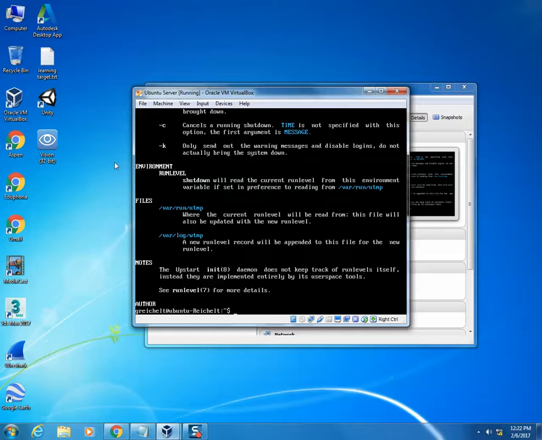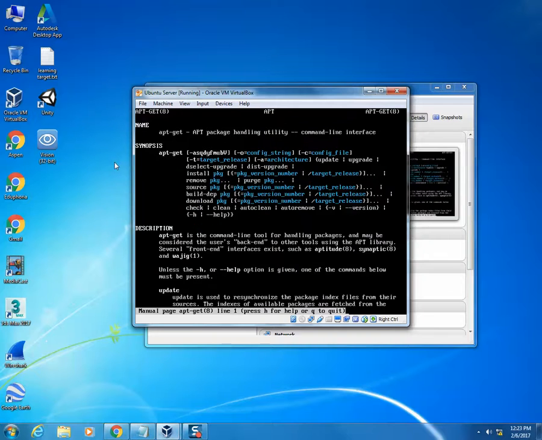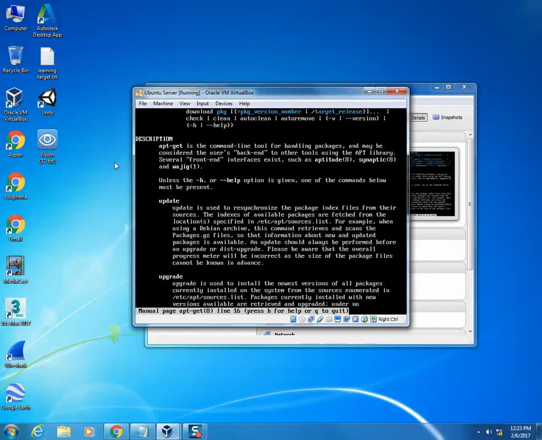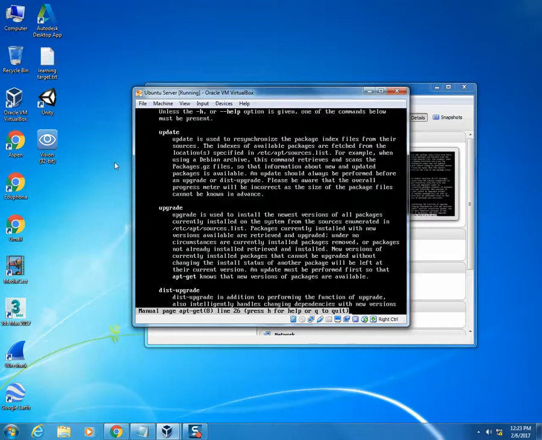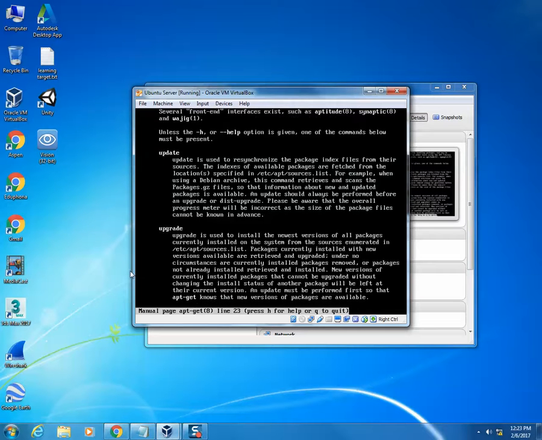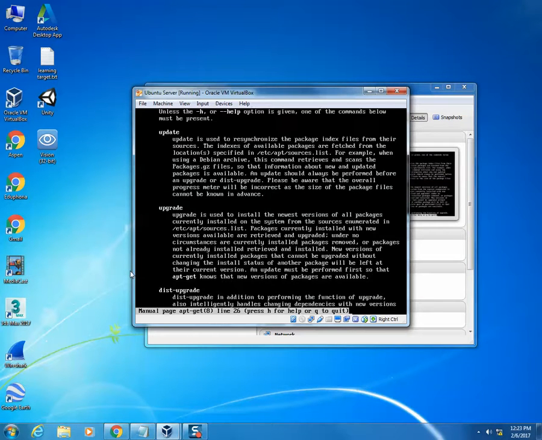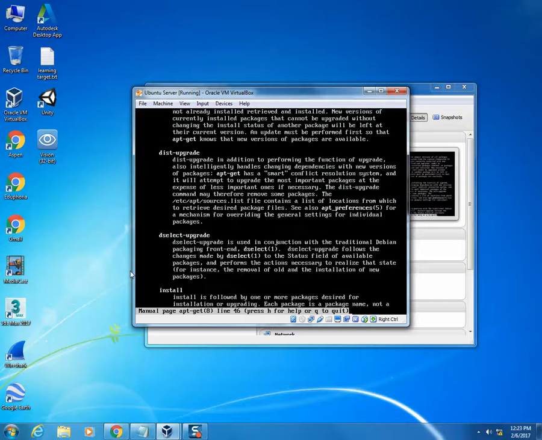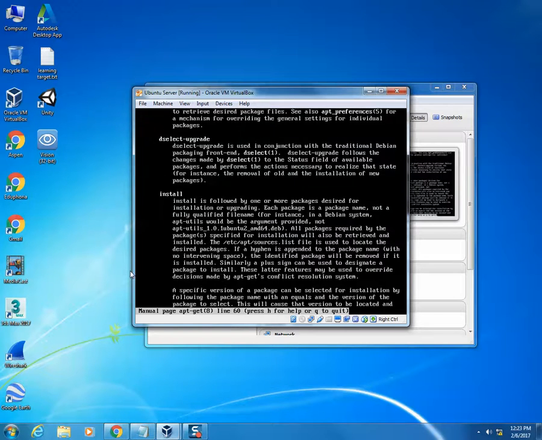So if you're ever having problems with a command, like apt-get, we can type in man. man will give us the manual for the particular command or program, and then we can type in man apt-get. We hit enter, and then I can scroll down using the arrow keys, up, down. So you notice apt-get update is used to resynchronize, apt-get upgrade upgrades to the newest version of all packages, apt-get install. And if I want to quit out of this, I just hit Q.